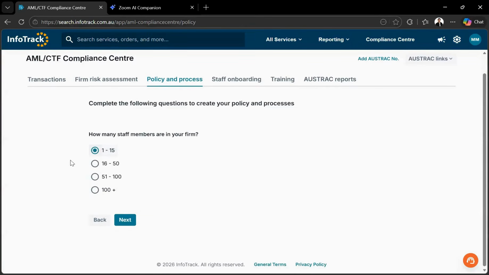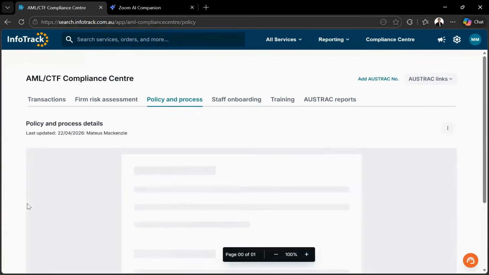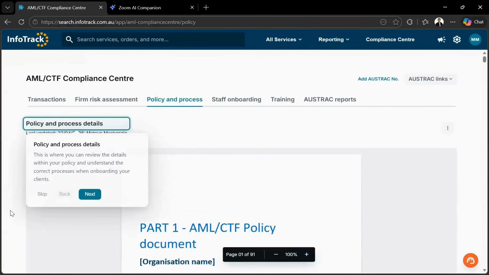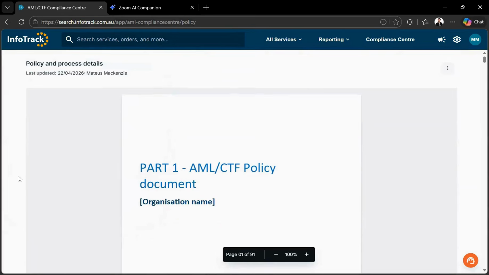If you are staffed between 1 and 15, AUSTRAC has provided a policy that's ready to go for firms that fall within this staff bracket. Instead of you having to write up your own AML policy, they've given you a compliant, ready policy. And we've embedded that into the Compliance Centre here, as you can see.